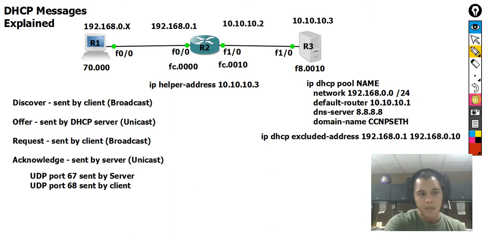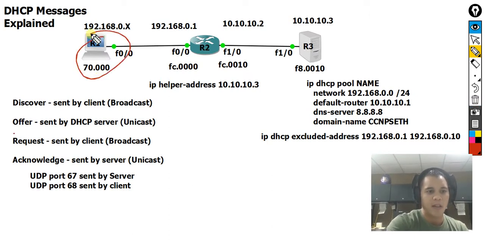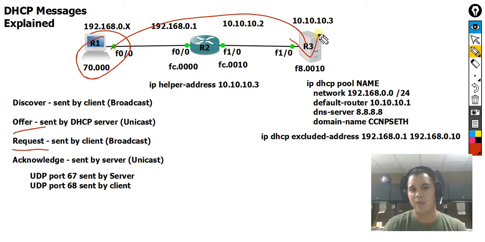So R1 is going to look at that offer, and then he's going to send a request. He's going to broadcast that out, but he's going to choose which one he wants. So let's say he chooses R3 at the moment, because that's the only one there. So he's going to send a request message. He still doesn't have an address. Okay, that's the most important thing. He still does not have an address, but he's going to request that IP address that was in the offer message. It's like you going back to the used car salesman and saying, all right, I'll take that car. It's good.